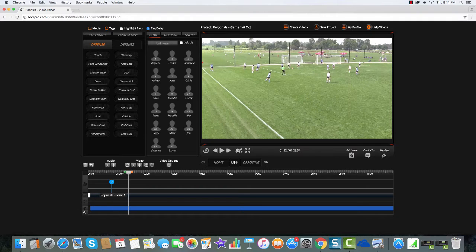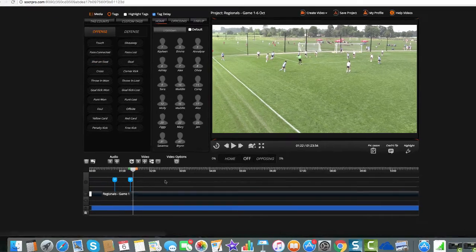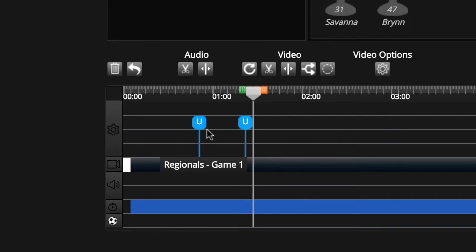I'm going to move my playhead a little bit, and now I'll come back and add a tag. Shot on goal, but I didn't know who shot it, so I'm going to click on the unknown button. Now again, you see it has the same effect. It puts a little U inside the tag instead of the player's number, and it applies the tag onto the timeline. But this time I had to actually click on the unknown button to make the tag apply.